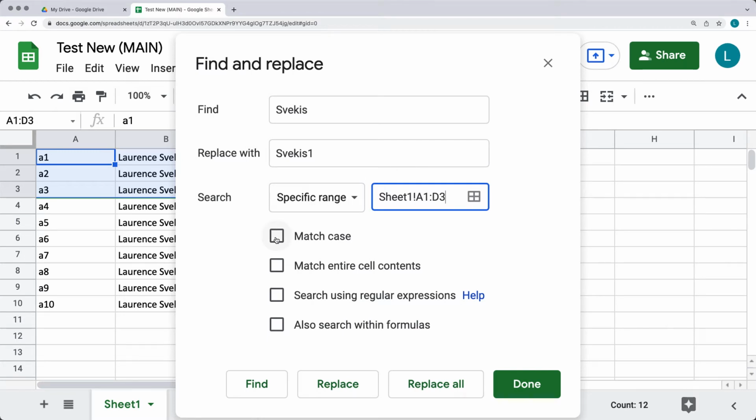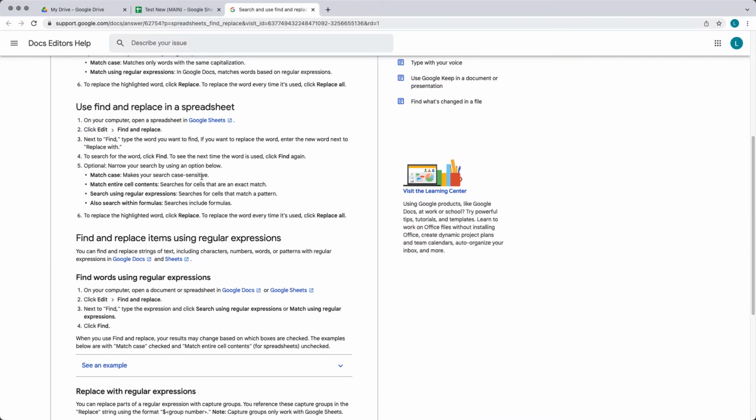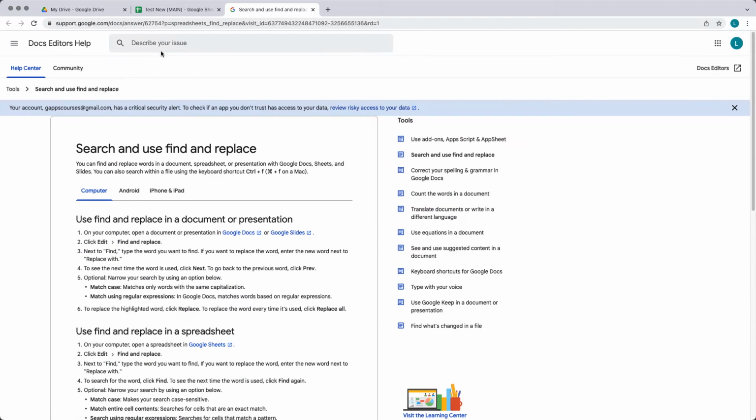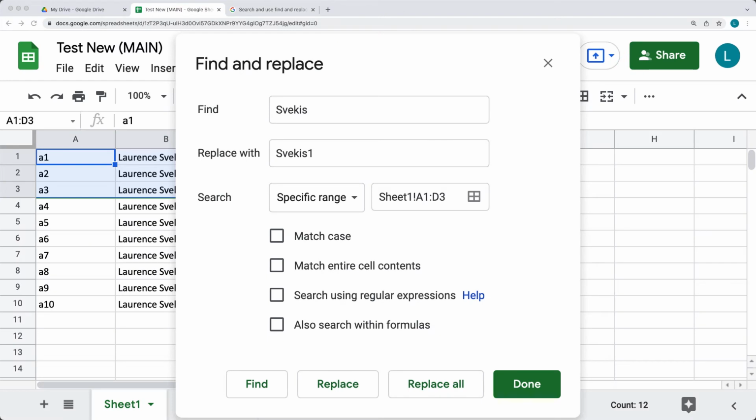Also under the find and replace, we can match the case, making it case sensitive, match entire cell contents, or search using regular expressions. This is a really interesting one because it allows us to use regular expressions. There's more information on regular expressions in the help on Google, and I'll give you some examples. Regular expressions are a sequence of characters that specifies a search pattern, so you can really customize the search pattern that you're looking for. And you can also search within formulas within the sheets.